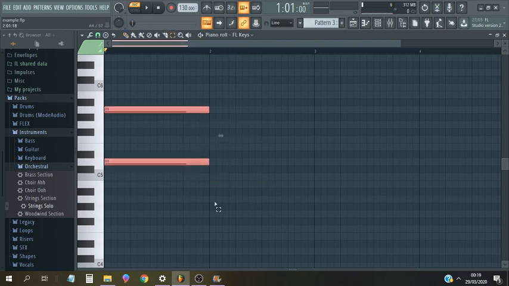Oh, sorry, if you press Shift and up, you can move things up 1 note if you've selected them. And down obviously works too. Control and up and down will move them up and down octaves.